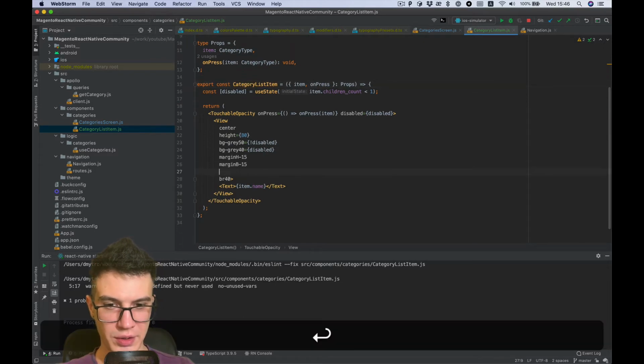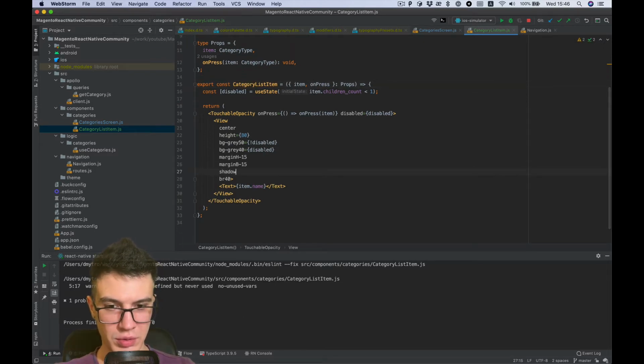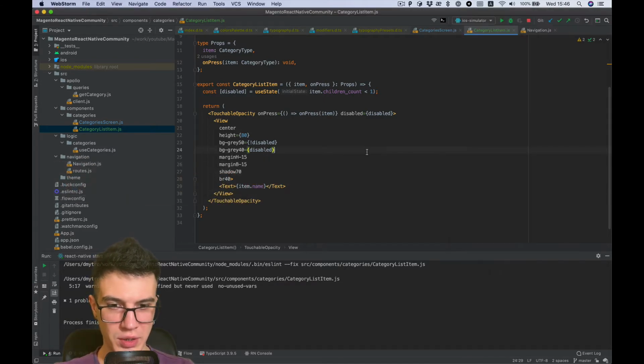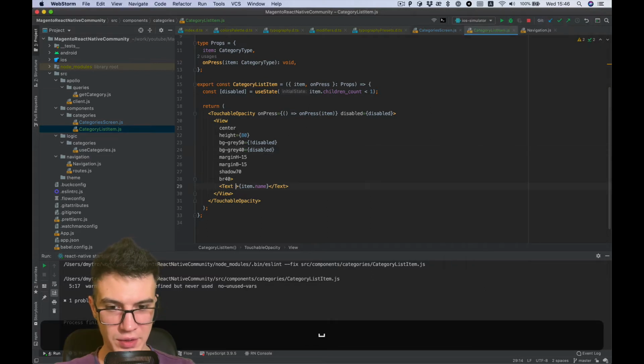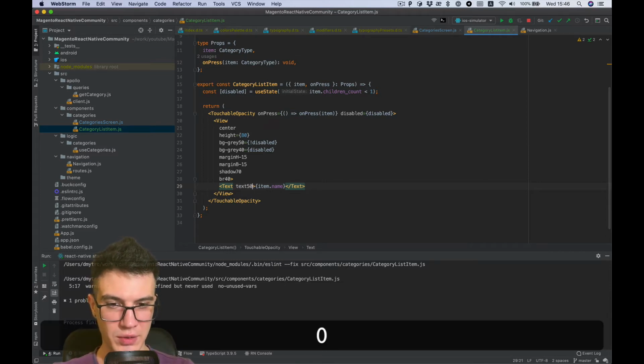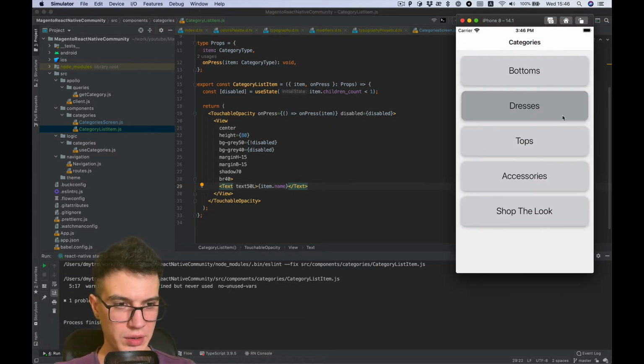And let's add some shadow. Yeah, much better. And probably another thing, I want to update the font, maybe text 50, maybe light. Yeah, I like this much better. And what else I want to show here is to make categories background colors with different colors.